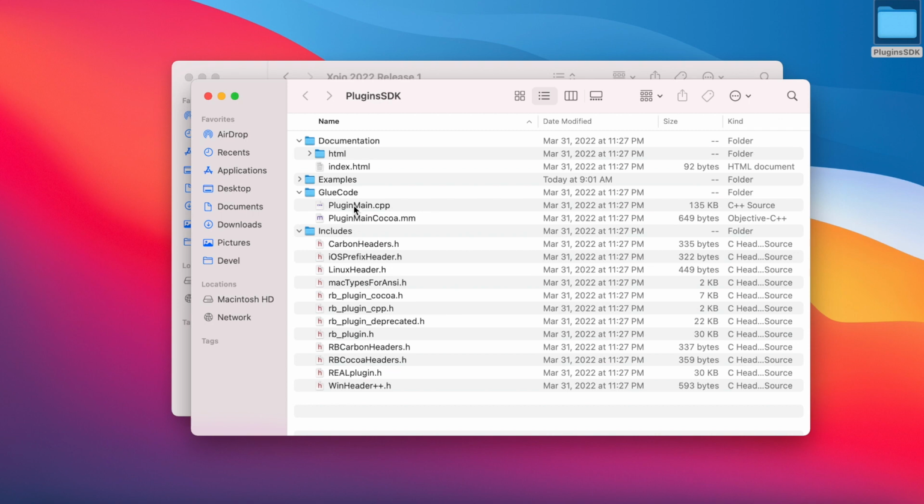As for the glue code, you'll always need to add PluginMain.cpp to your project. This is how your plugins will communicate with the framework. PluginMain.Cocoa is specific to plugin controls on macOS and is only necessary if you plan on hosting NSView-based controls. We'll touch on this a bit later when we take a closer look at one of the examples, but just these few files make up our SDK.